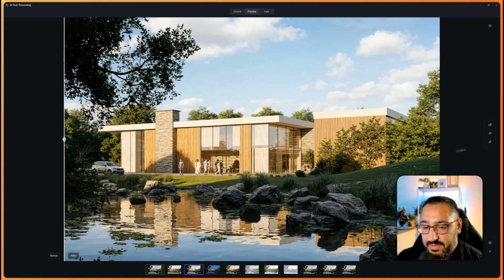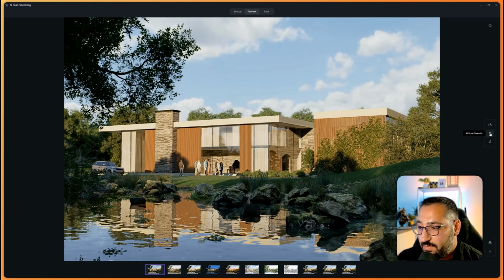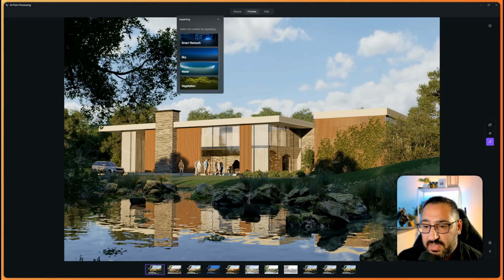So some of the other things I want to talk about, if you don't want to go this way, you could manually do this via Inpainting. Inpainting lets you swap out specific areas without touching everything. If you want to touch everything, you can actually use Smart Retouch for that. Or if you want to touch one thing, you could use one of these templates. So you've got sky, water, vegetation, and you need to scroll down for character.